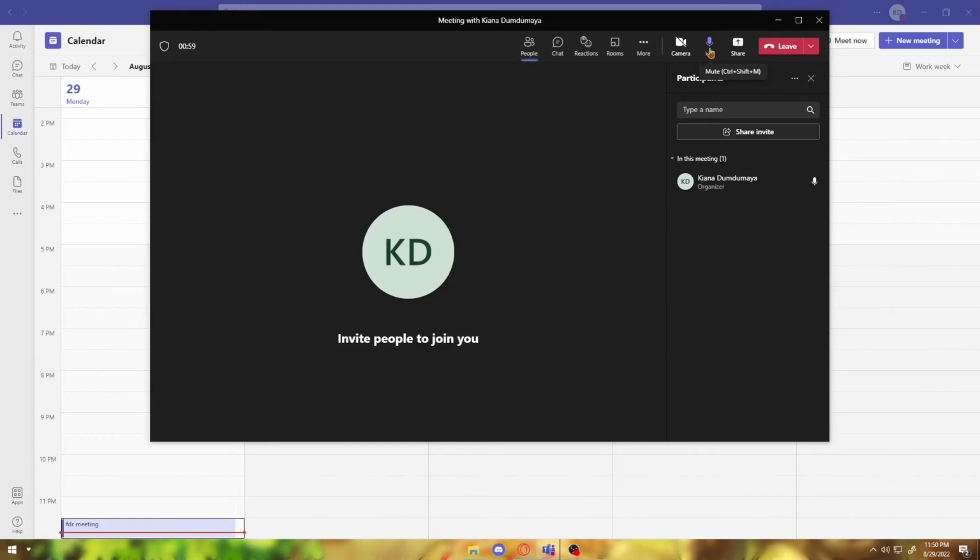Most importantly, in order to mute yourself in the middle of the call, click the microphone button. As you can see, when you are muted, a line will pop up across the microphone icon. When you are unmuted, as in they can hear you, there will be no slash on that icon. The same goes for the camera icon as well.